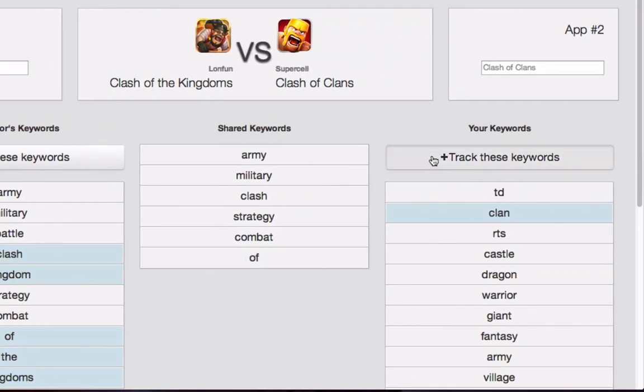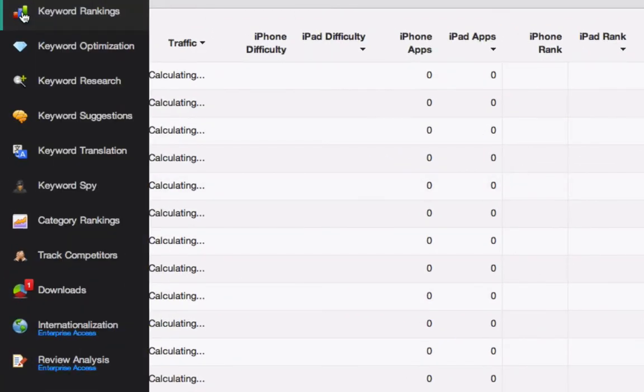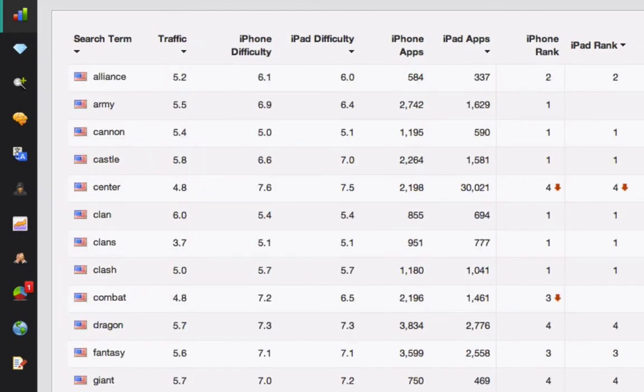So when you click on this button, it automatically pops you into the search rankings tool, or the keyword rankings tool. And all your keyword rankings will immediately be populated. So we hope that this feature really streamlines your keyword optimization process.